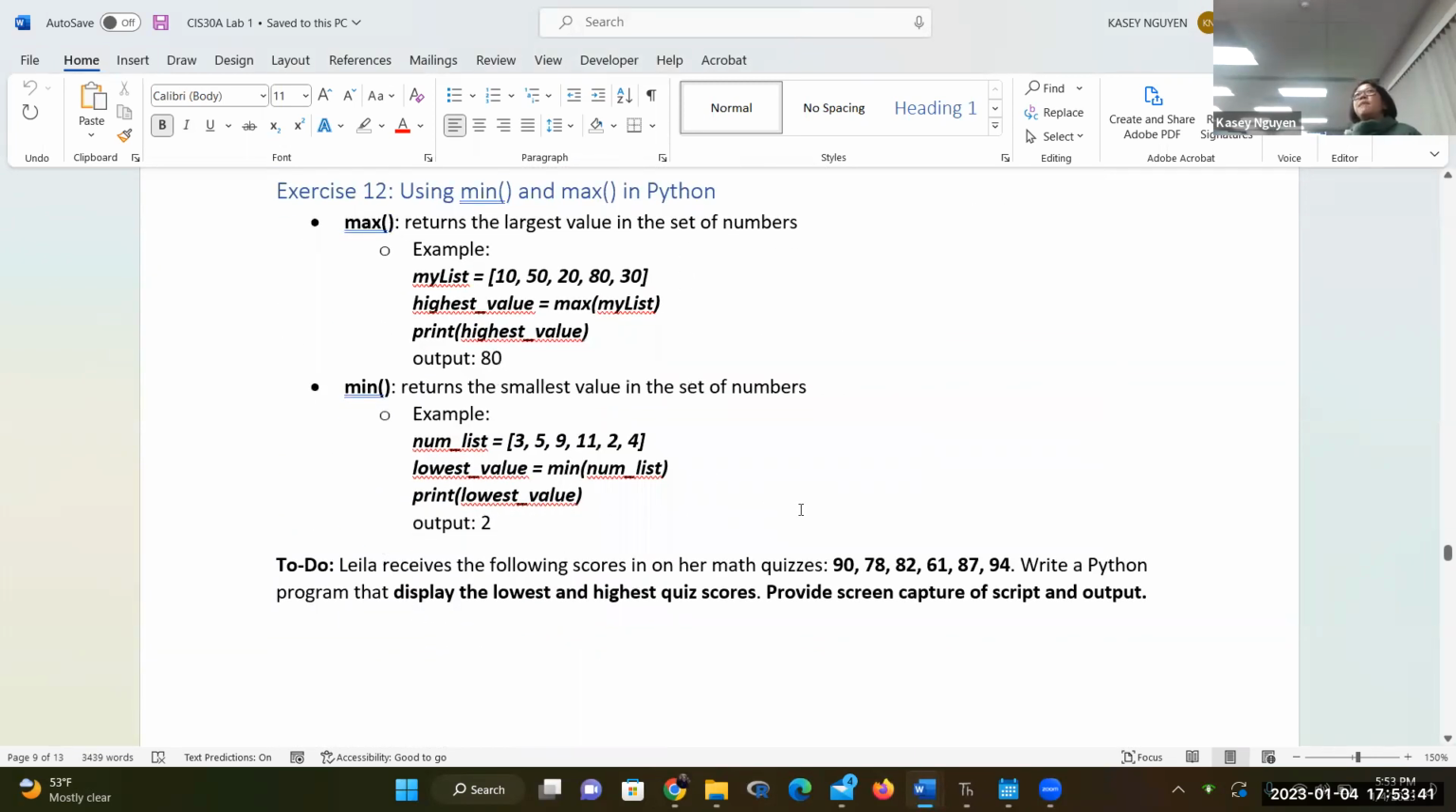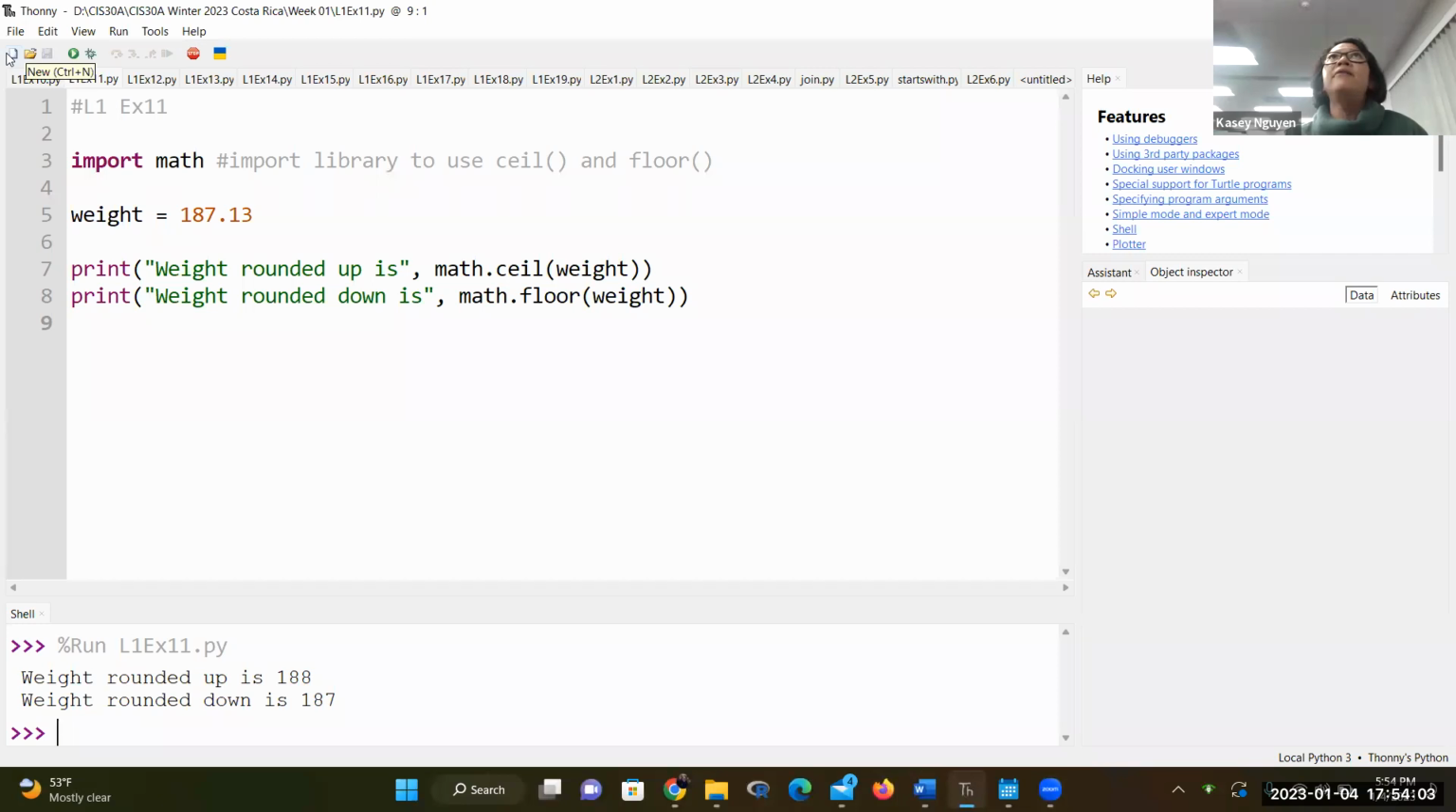So we are going to use min and max in Python. And for the to-do, it says Lila receives the following scores on her math quizzes: 90, 78, 82, 61, 87, and 94. We want to be able to find the lowest and the highest quiz score. So on your Thonny, you're going to start a new file.